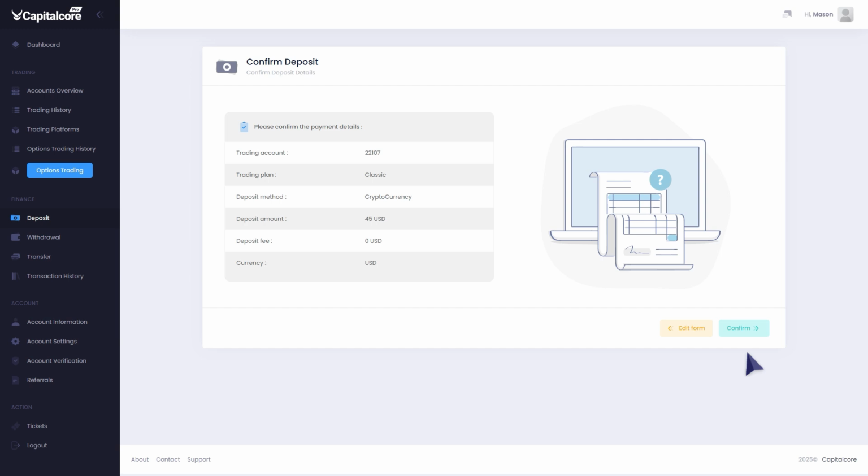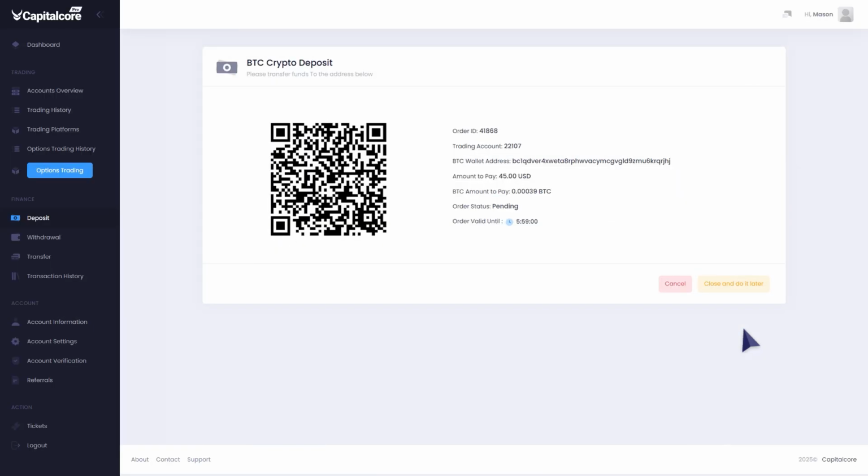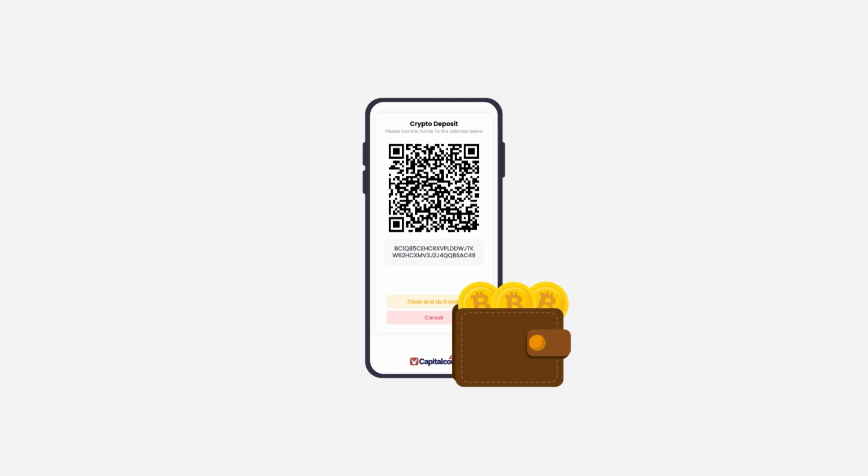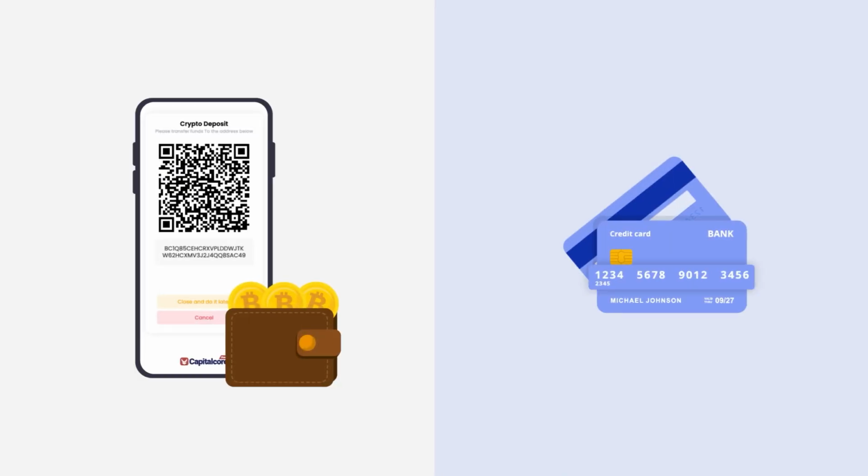Carefully review all your deposit details. When everything looks correct, click Confirm. A unique wallet address will be generated for your transaction. A wallet address is like a bank account number for crypto transfers, and each cryptocurrency has its own unique address format.